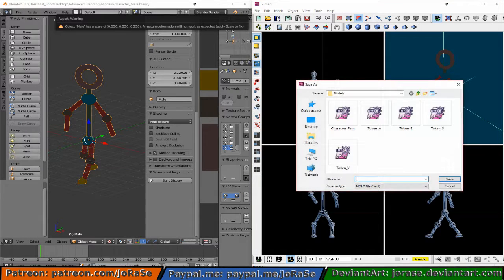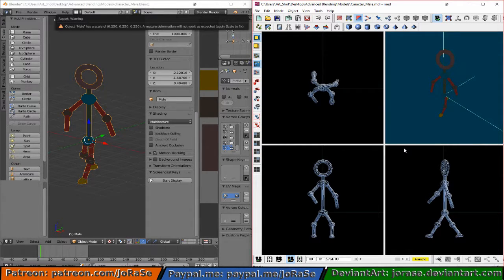So let's go ahead and save this to character. We're going to do character mail and make sure it is MDL7, which it is, and save. And there we go. That is both of the character models moved in, which is pretty much what we were looking to get done this time.